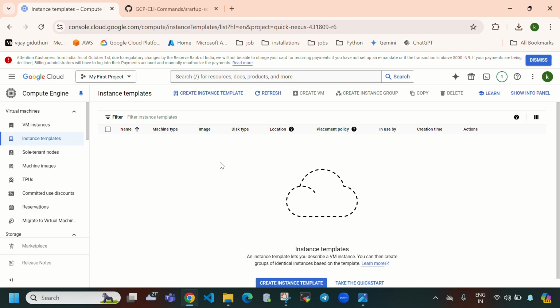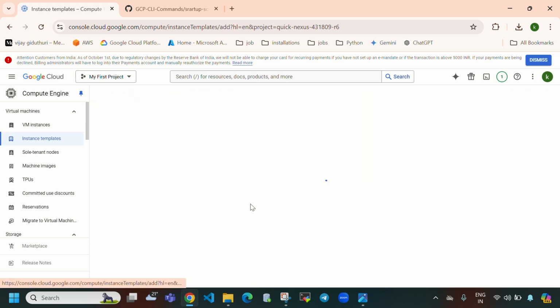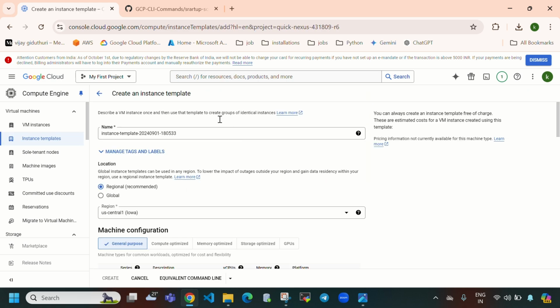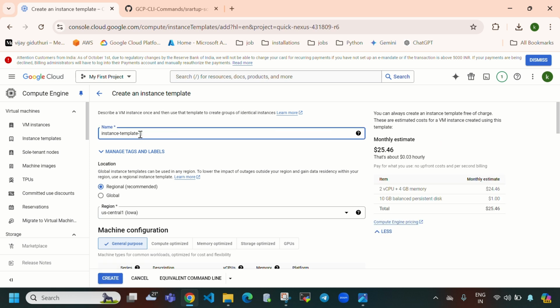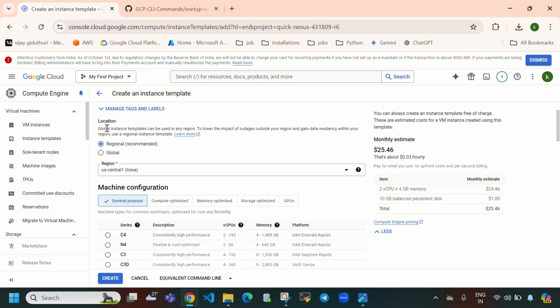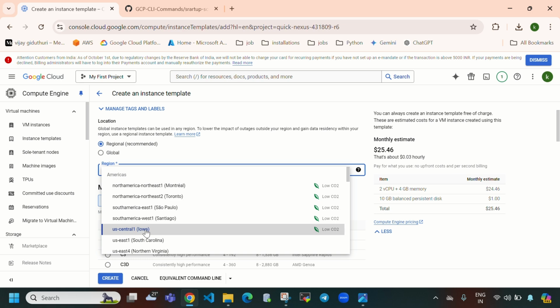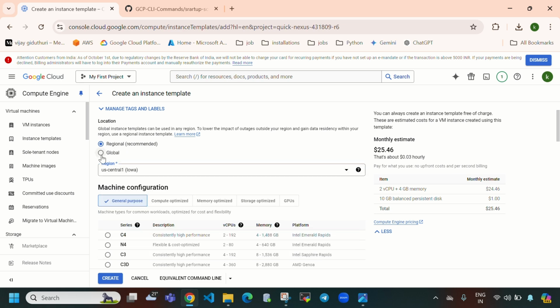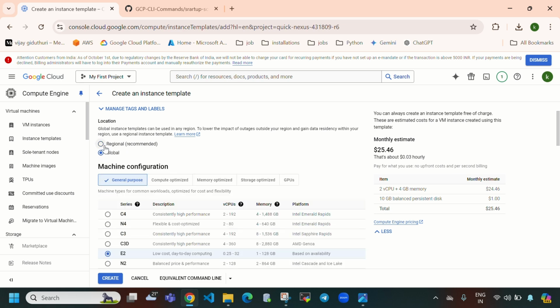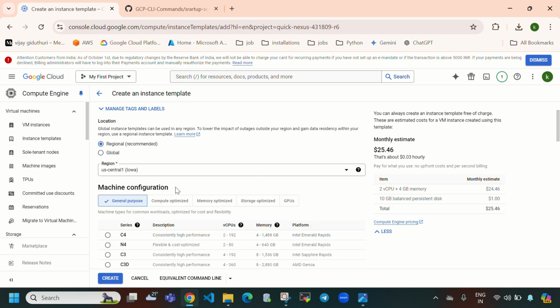So directly select create instance template. So first you need to give the name of the instance template. So here let's give the name like instance template 1. Okay. So when it comes to location, here we have two different options. One is regional and one is global. So if you select regional, you can create virtual machines in only US Central 1. If you select global, you can select any region. Okay. So in this video, let's go with regional. So I'm going to create in US Central 1.